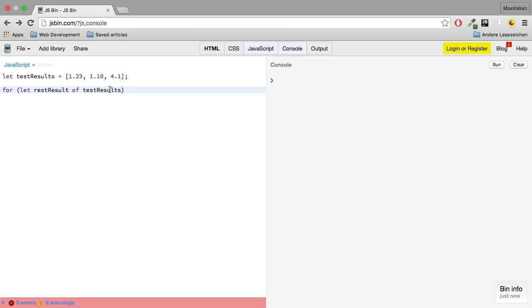The second part here is the variable through which I want to loop through the values of this array. And the first one is the name to which each individual element of this array will be assigned in each iteration of this loop. Now I can, for example, simply log testResult here, and I saw that I have a typo, so I'll quickly repair this. If I now hit run, what do you think will happen? Well, now I get the values printed out.